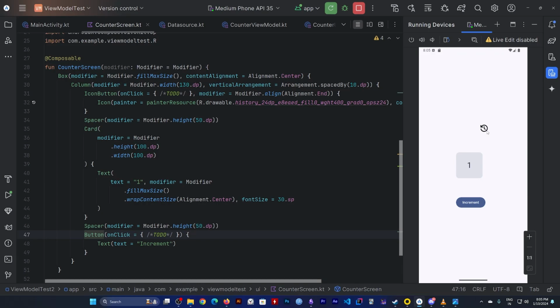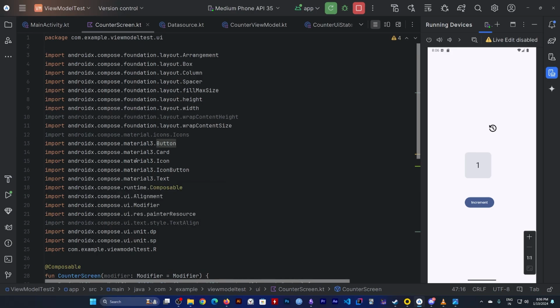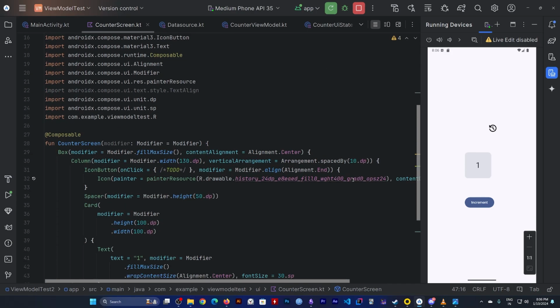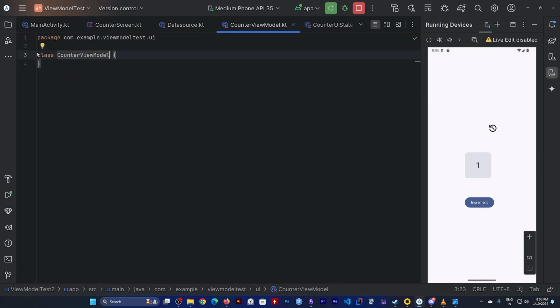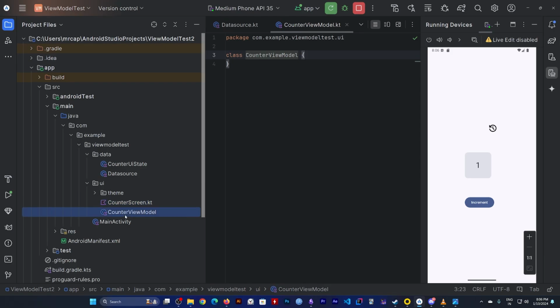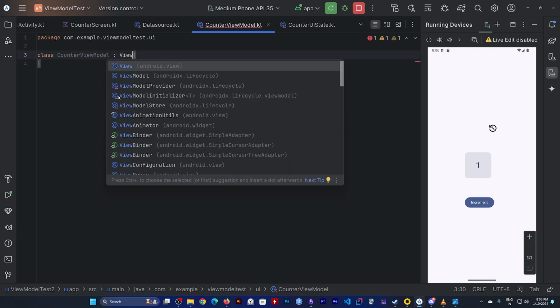From what you already know, you could probably create this on your own, so I'm not gonna go over how we created this. It's already simplified. Okay, so first we need to go to the view model. It's in the UI folder. Okay, how do we make this class a view model? First, you extend your class from ViewModel.